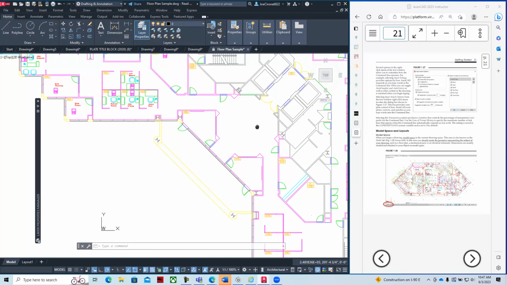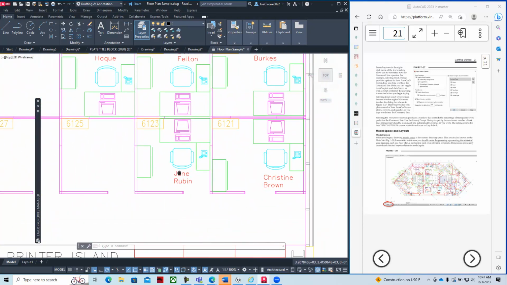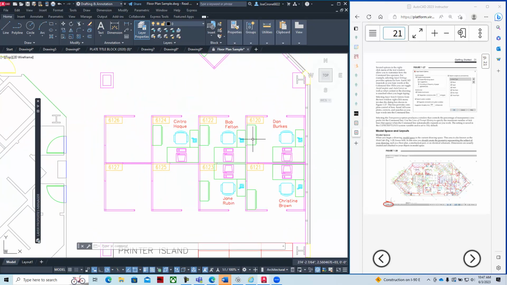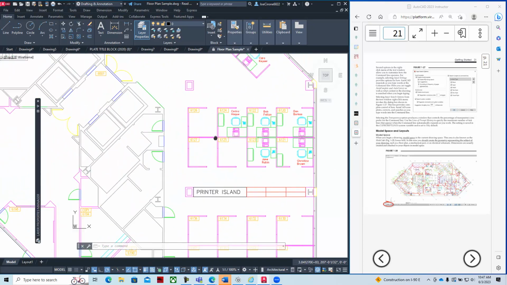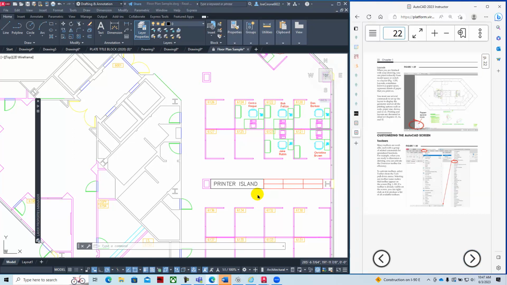If I pan it, I can move it around. So if I want to see Jane's cubicle, she's in room 6123, got a phone, and that's how facilities managers will use layouts to be able to coordinate office space, locations, furniture. You can customize the screen as we go through and we start working with AutoCAD.